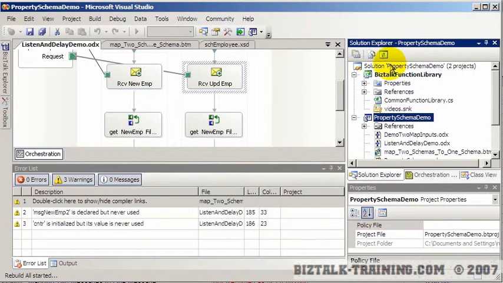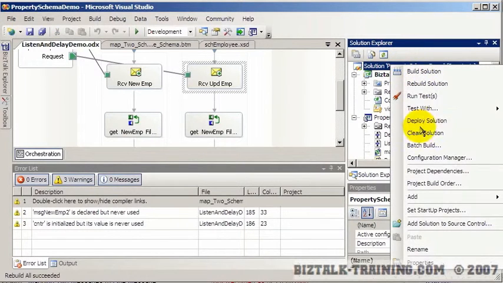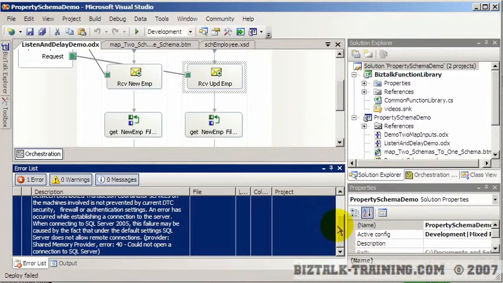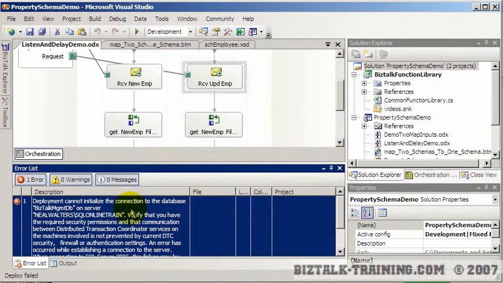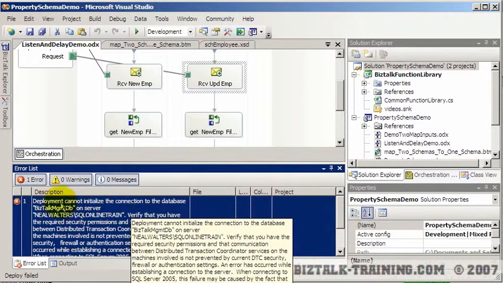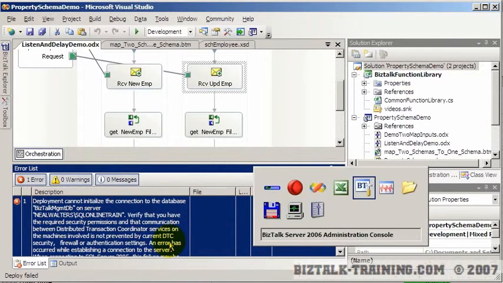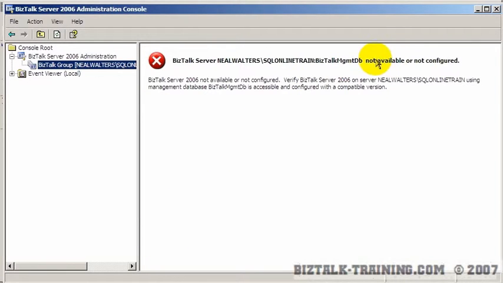Okay, no compile errors. So now I'll do a deploy. Okay, now I got a very wild error here. Let me just show you this in case you ever see it. It says it cannot connect to the BizTalk management database, and it talks about security. And then also when I went to the BizTalk admin console, it says the database is not available.